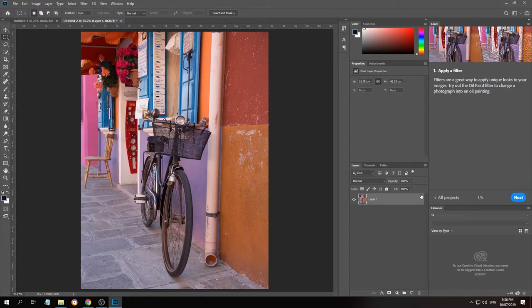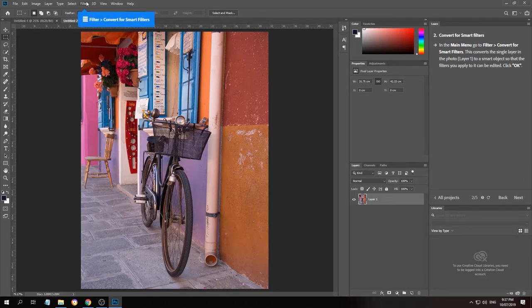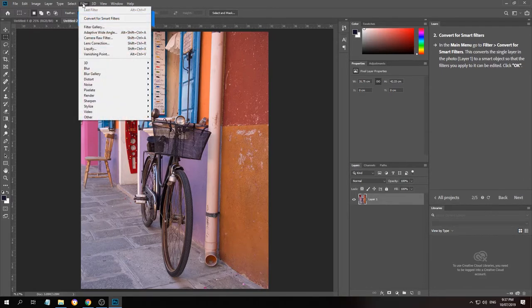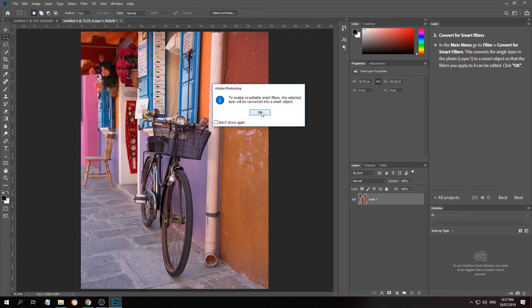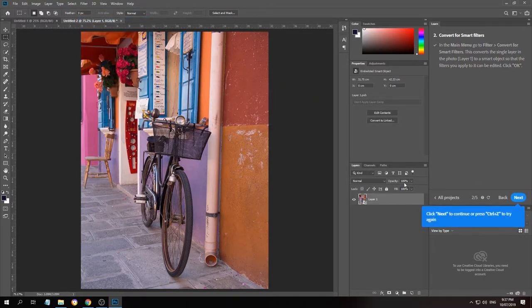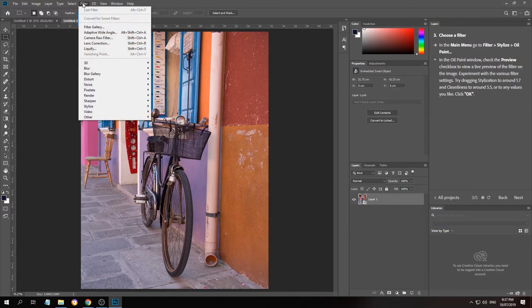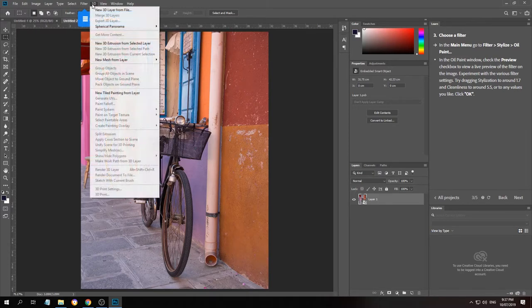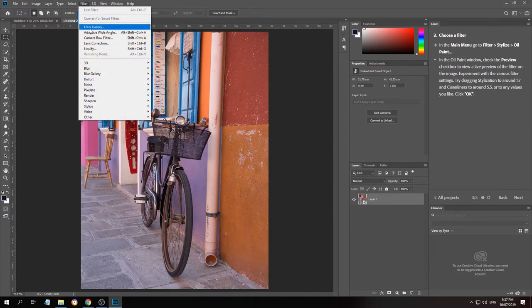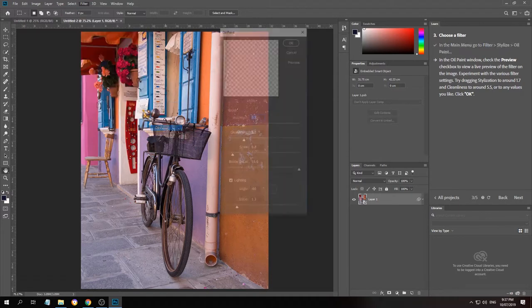Apply a filter. Filters are a great way to apply unique tools for your images. So ganito lang yung filter. Convert to smart filter. Filter, convert to smart filter, enable editing smart filters. Click next. Filter ulit. Filter, stylize. Tapos, oil paint.